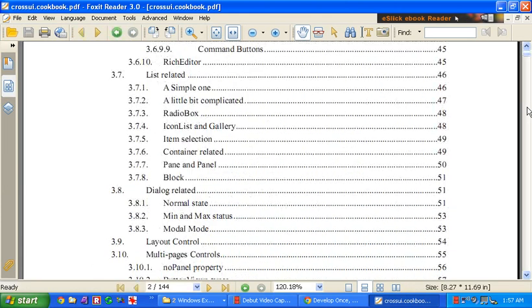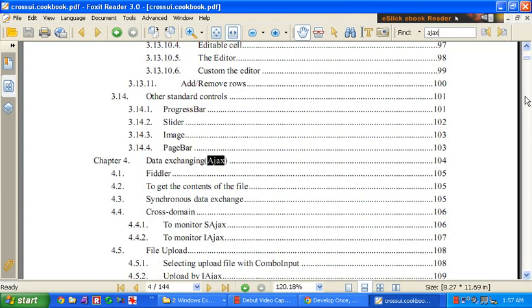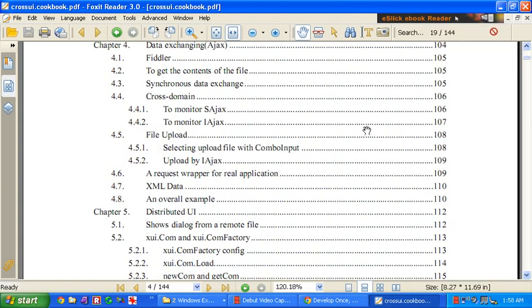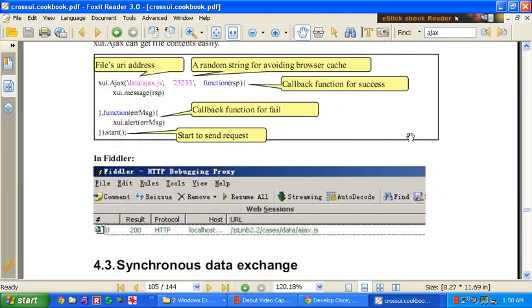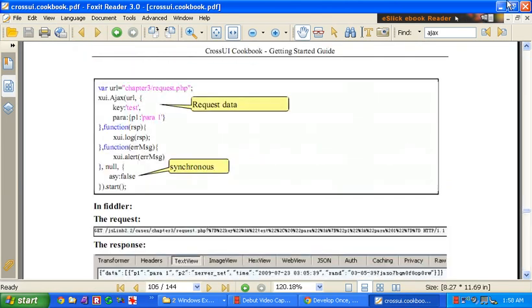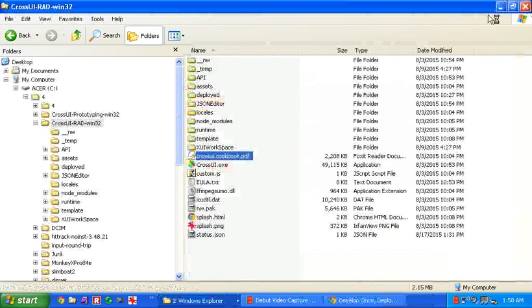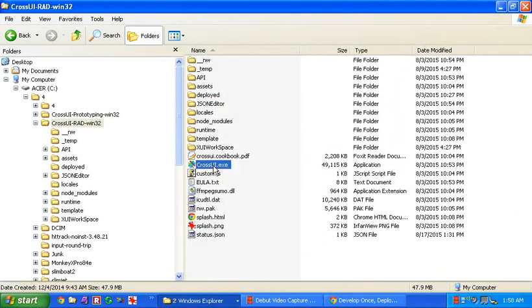It's a great little document that explains, for example, if you want to learn about Ajax and how it implements Ajax, how you work with Ajax. It's a great way to read about it, and it explains a lot more about how to use the system. And of course, this is for the newer version of Cross UI, but it's still a really good document to read.